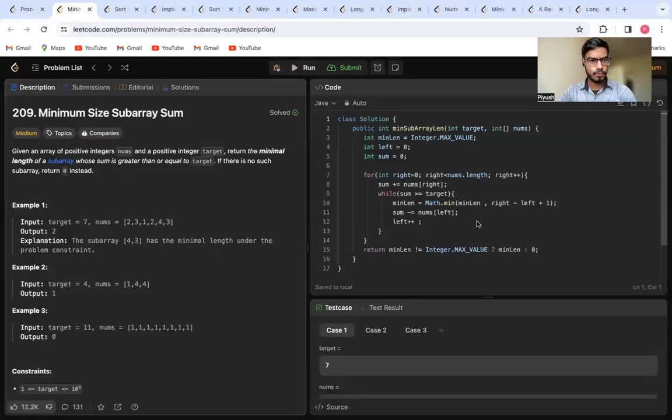So, good morning, everybody. Today we are doing a sliding window question on Leetcode. The question is minimum size subarray sum. Given an array of positive integers nums and a positive integer target, return the minimum length of a subarray whose sum is greater than or equal to target. If there is no such subarray, return zero instead.